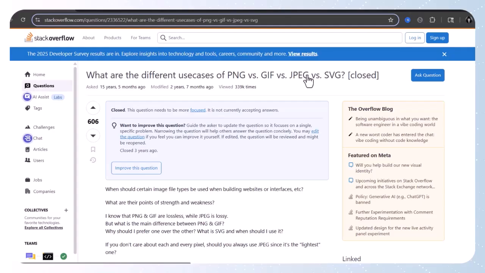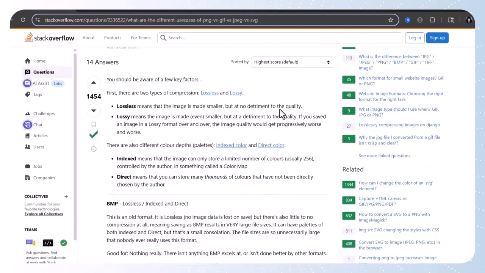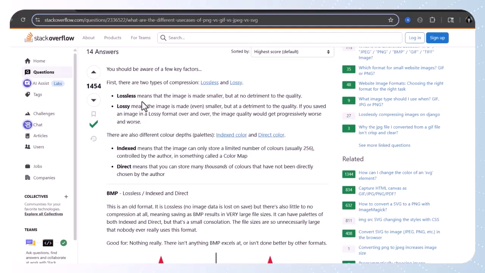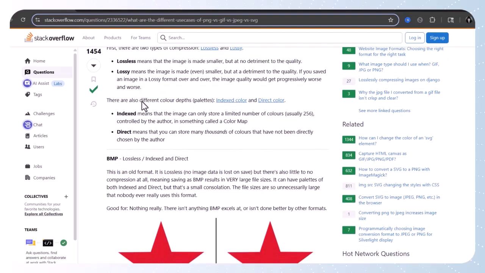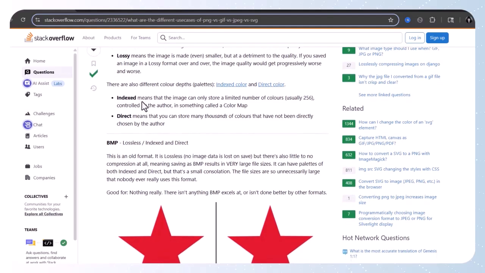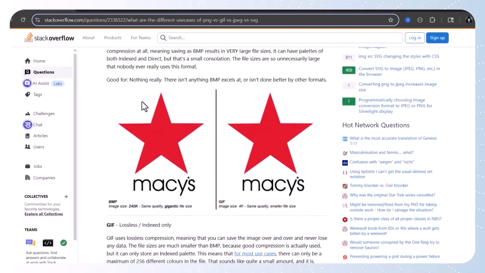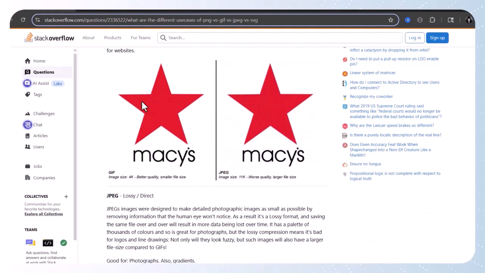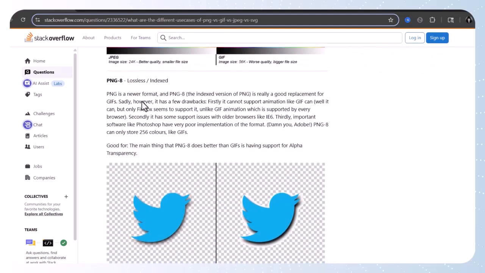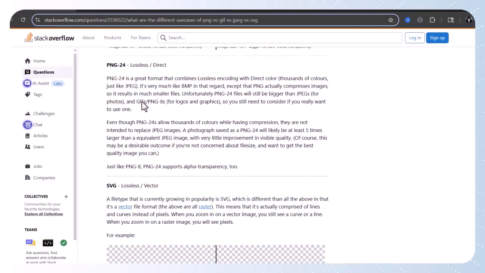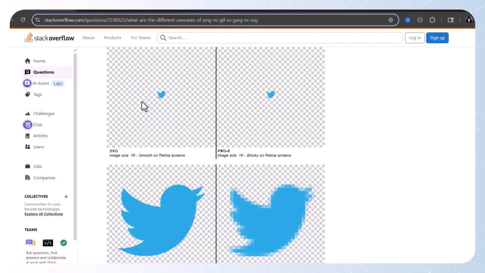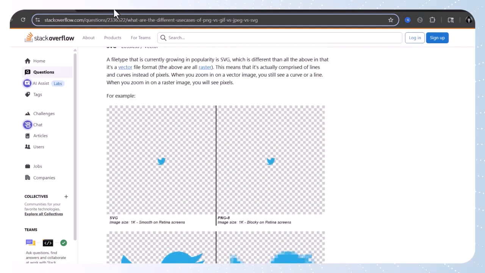So this is Stack Overflow, the different use cases of the PNG, GIF, JPEG, or SVG. There's a really good write-up in here on it. There are two types of compression, and then there are different color depths. So there may be different reasons why you would use different ones. This is a really good article that someone wrote up.